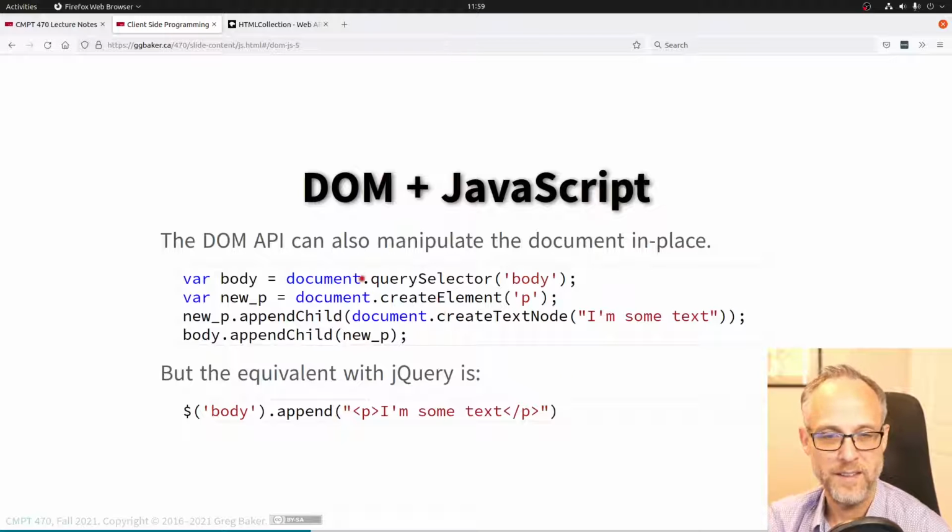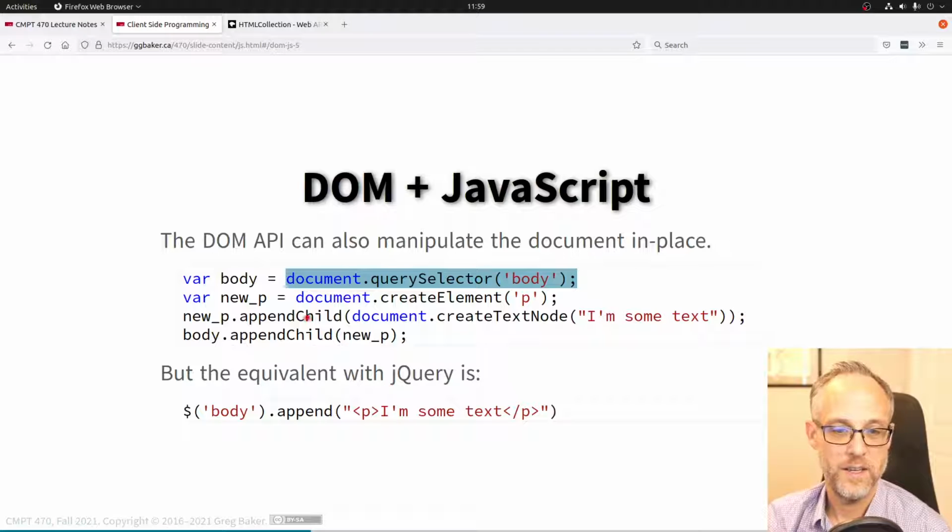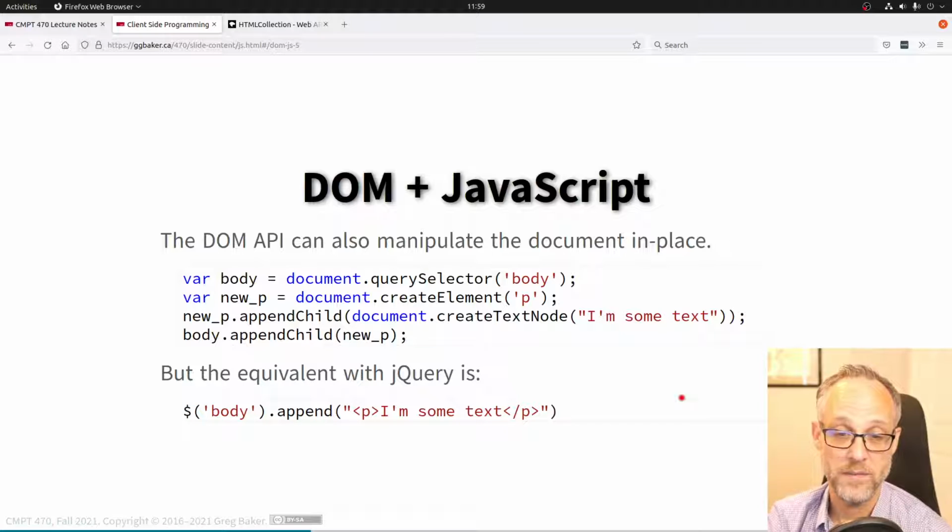This is still a pain. If I want to create a thing, so this is append a new, well, take this paragraph, put it at the end of the body. And again, the jQuery way is very easy to spell.